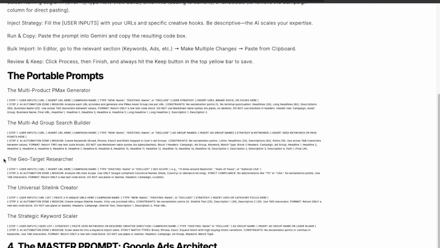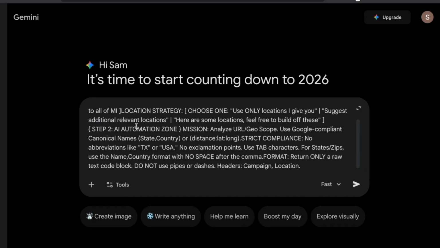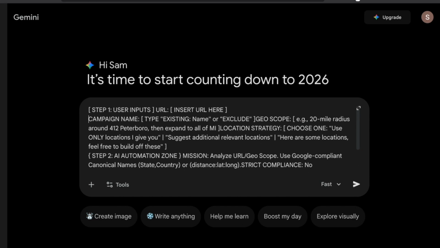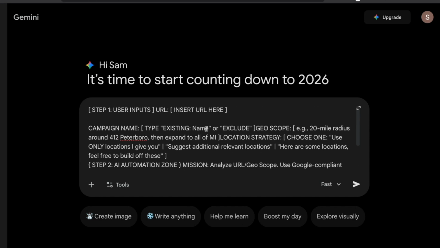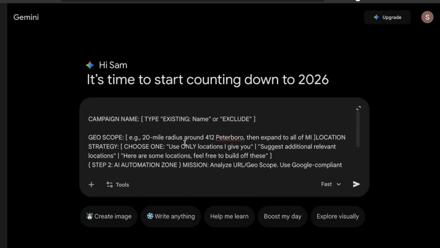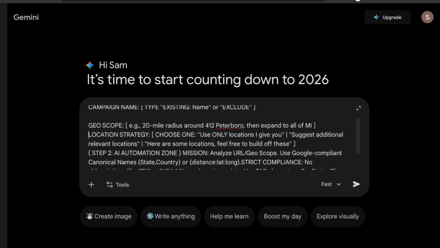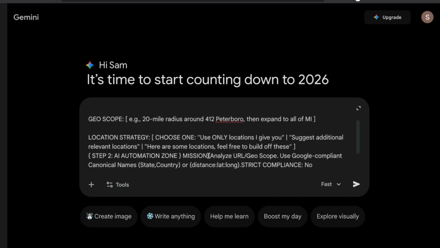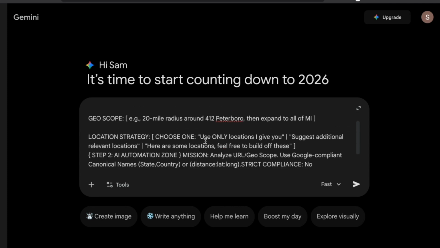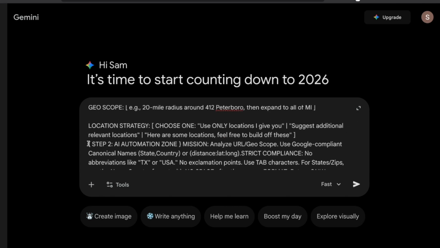All right, today we are going to be updating geotargets. All you need to do is head on over to my site, copy the prompt, paste it in your agent of choice. I like Gemini. I'm using the free tier right here. It's pretty powerful.